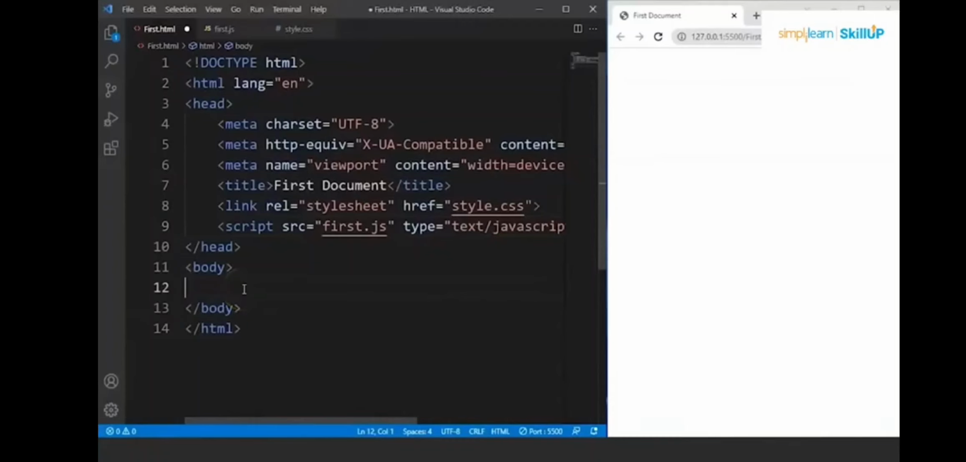Now the body element contains all the content of an HTML document such as headings, paragraphs, images, hyperlinks, tables, lists, etc. There can only be one body element in an HTML document. Any tag we are going to use within the body tag is going to define the structure of a web page. Now the next tag we are going to use is the heading tag.